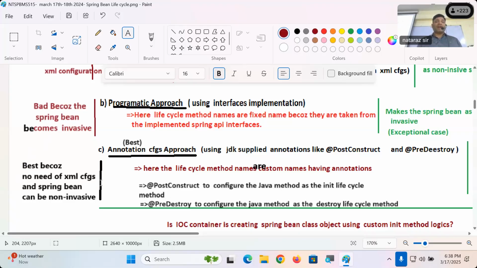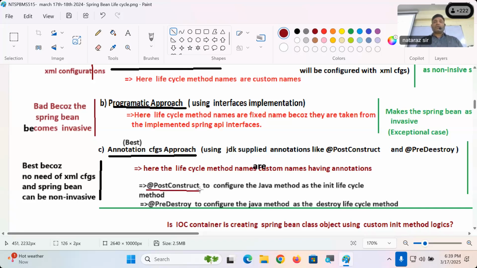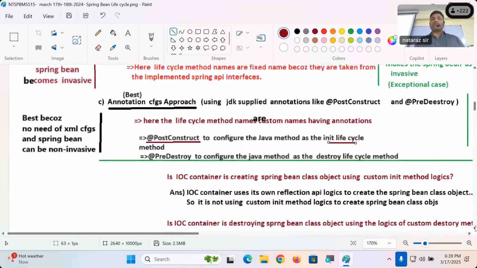Best, because there is no need for XML configuration and the Spring Bean can be non-invasive. XML is not there and you can take a normal class as a Spring Bean. You have to configure lifecycle methods by using how many annotations? Two annotations, JDK supplied annotations like @PostConstruct and @PreDestroy. Here the lifecycle method names are custom names having annotations. @PostConstruct configures a Java method as the init lifecycle method. @PreDestroy configures a Java method as the destroy lifecycle method.